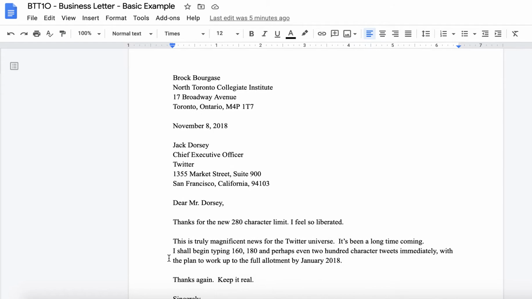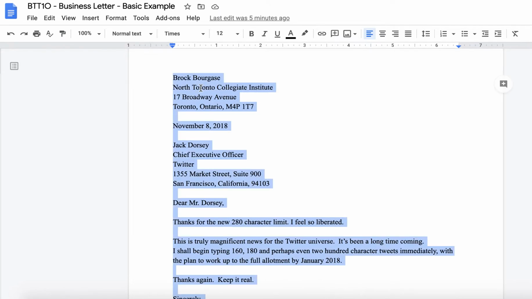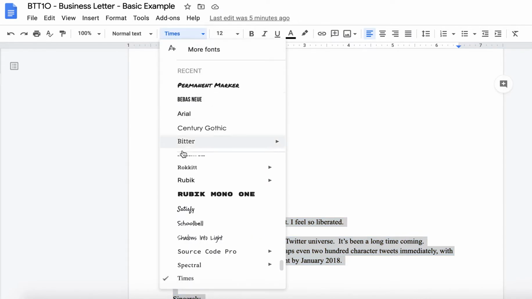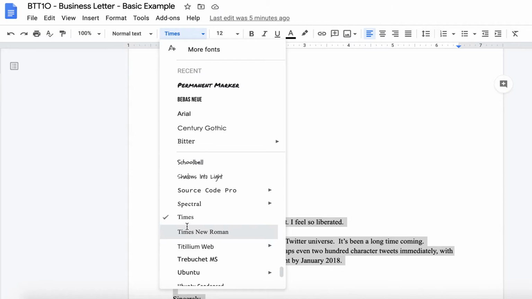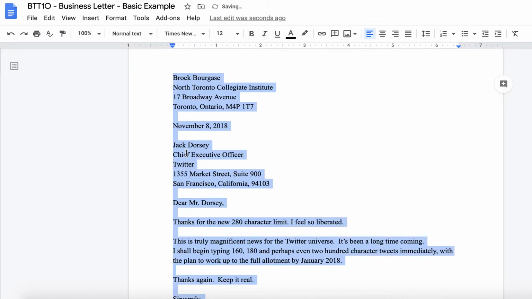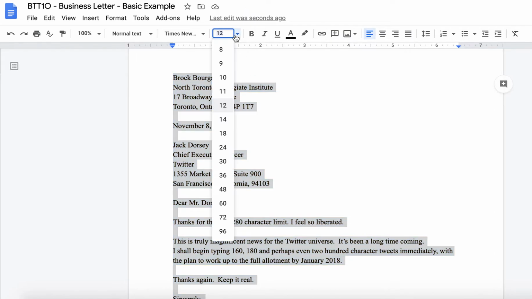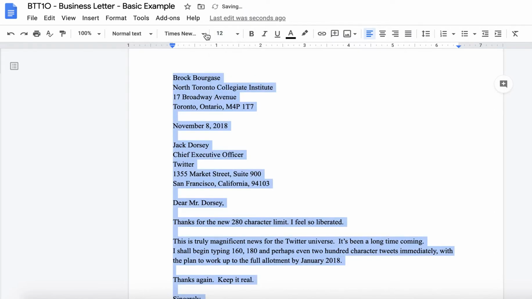And so the formatting. Make sure you take the time to format it correctly. I hit Control-A to select all of the text. And then you want to pick a common font like Times New Roman, Arial, or Calibri. Nothing too fancy. Easy font, size 12, using this formatting bar, black color.